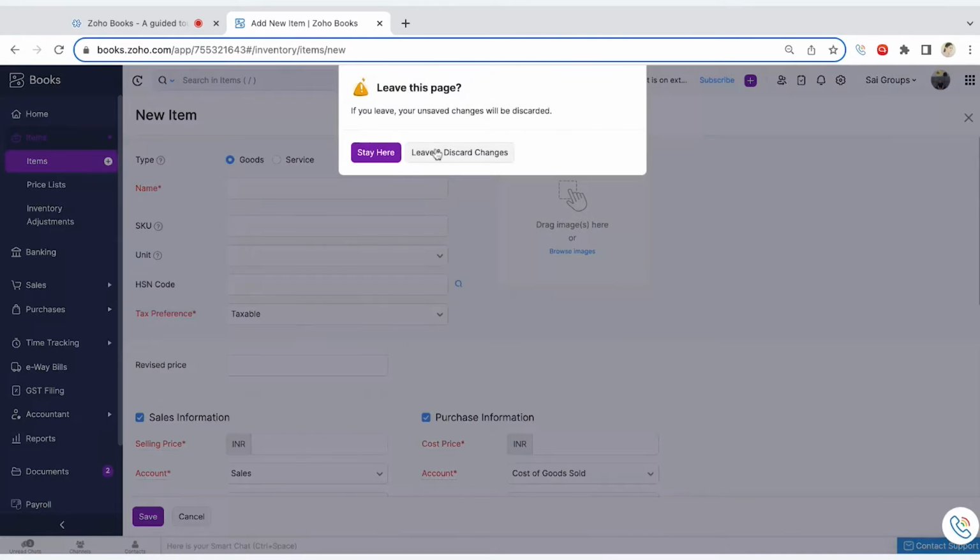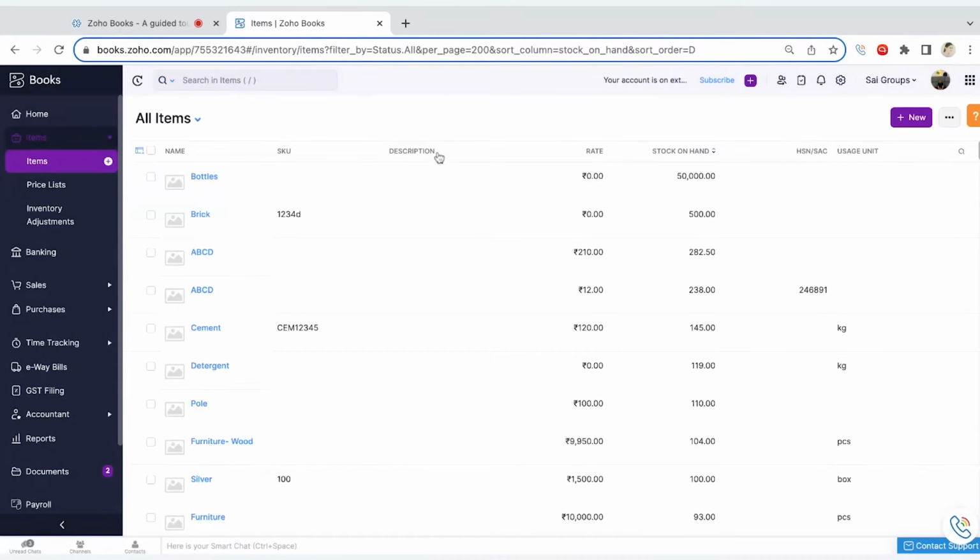So once you've added an item in this way, you'll be able to view the item masters. And for whichever item the stock tracking has been enabled, you'll be able to view what is the stock on hand. So this stock on hand will be automatically updated based on the sale and the purchase you make. So every time you sell this item, stock will automatically reduce. And every time you purchase this item, stock will automatically increase.